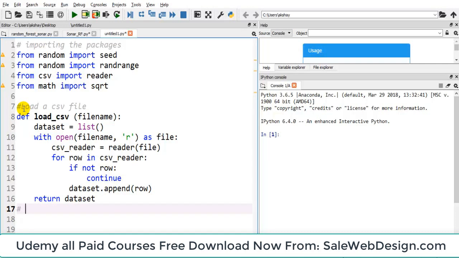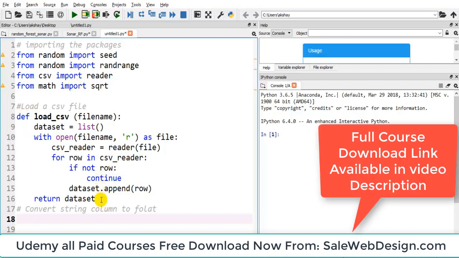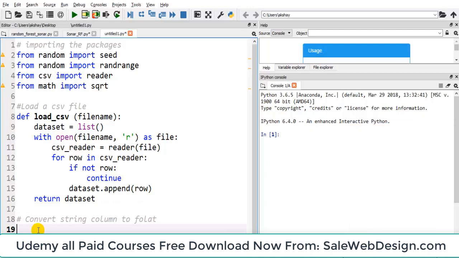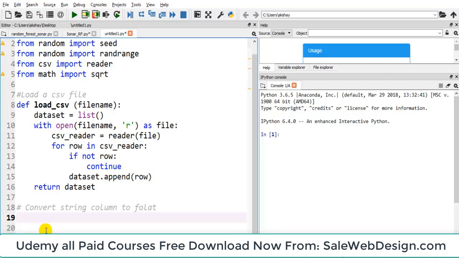Now I will go for the second helper function, which will convert my string column to float. So I will be defining a function to convert string columns to float. That's because, as we know, a dataset consists of numerical and categorical variables. So to process the data, we have to convert those categorical variables to numerical variables. This is a very basic part. Now I will be writing a helper function to convert string columns into float columns.